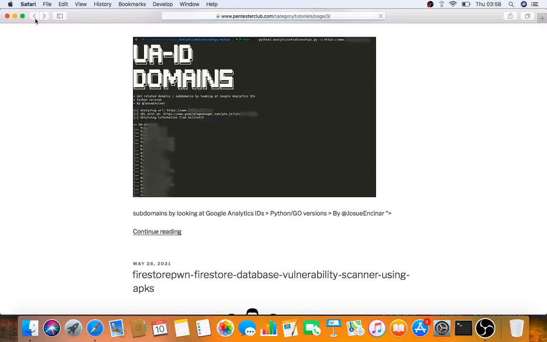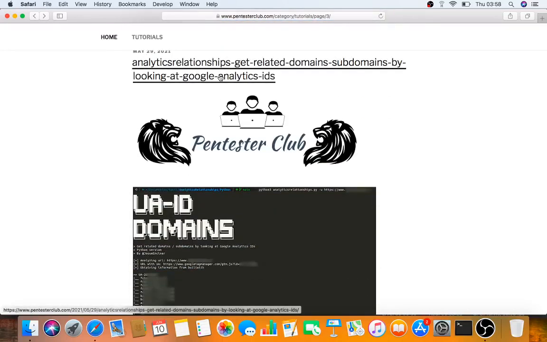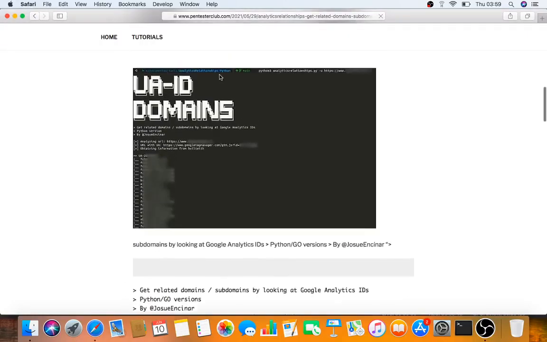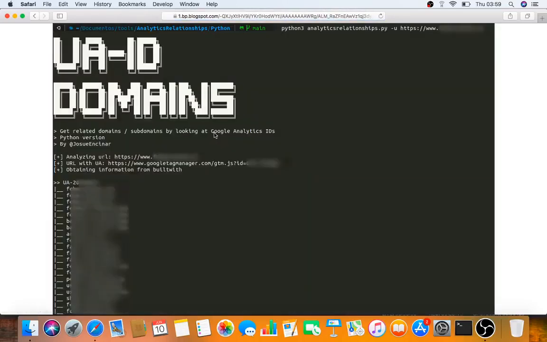So next, we come to another tutorial: Analytics relationships, to get related domains and subdomains. This script tries to get related domains like subdomains by looking at the Google Analytics ID from a URL. It first searches for IDs of Google Analytics in the web page, and then requests the built-with data using the ID. Note, this does not work with all websites. It searches by the following expressions, which we have shown here.